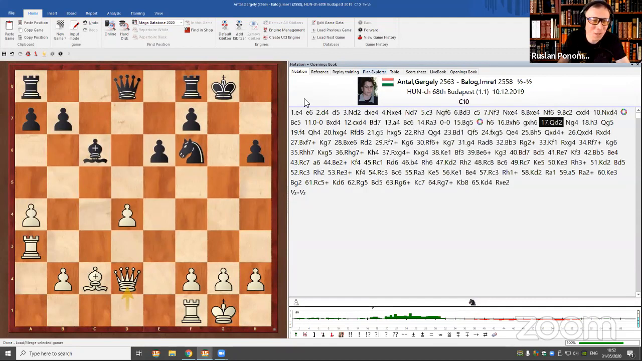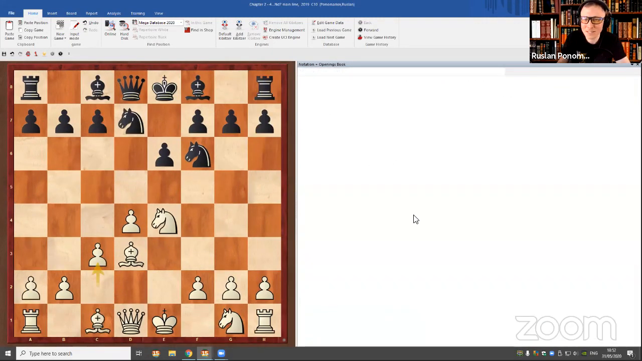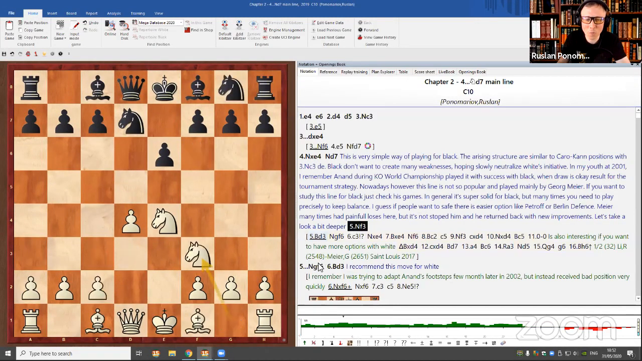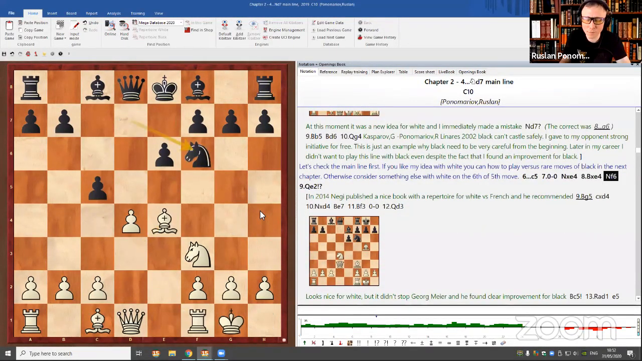I suspect that maybe Jörg Meyer, wasting lots of time, can find some kind of improvements. But okay, this is always the way of this. There are some other ideas I recommended in the database. Bishop d3. Like Nagy, for example, recommended it with bishop g5, but nowadays Meyer found some kind of improvement here. Well, 5 years passed.